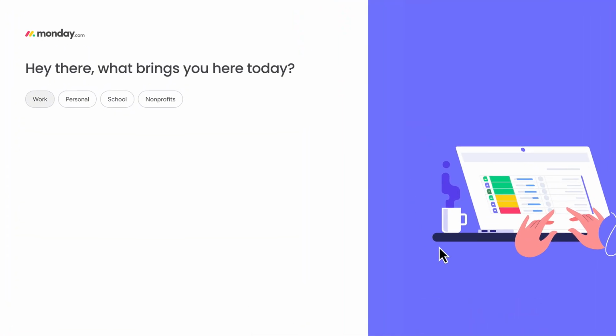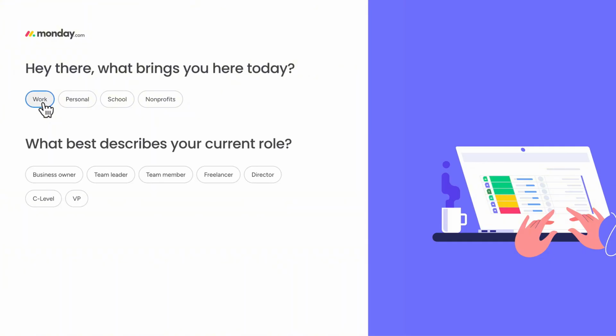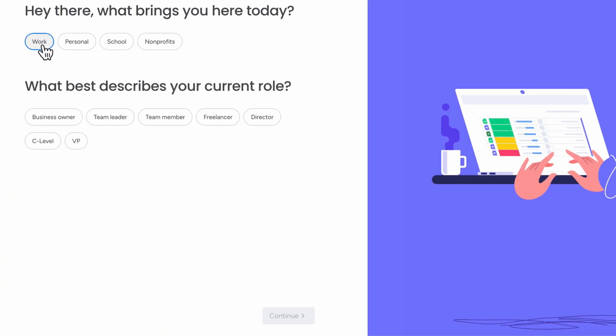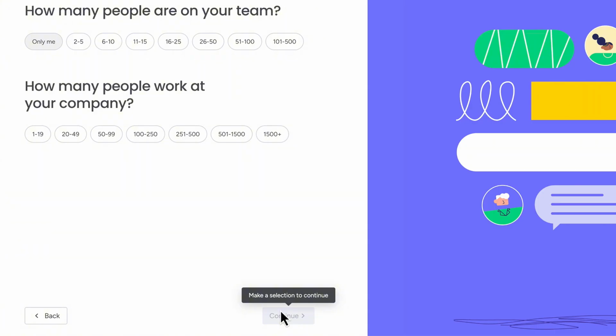You can choose from options like work, personal, school, or nonprofits. I'll select work, but you can choose whichever suits you best. Next, it will ask you to describe your role. For example, I'll choose team leader from the options provided, and then click Continue.